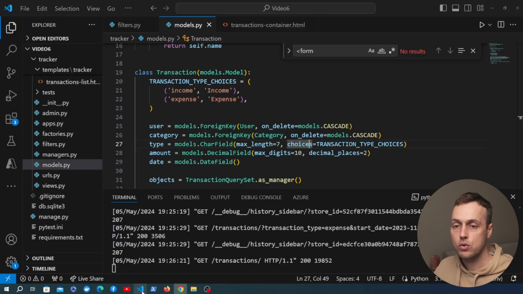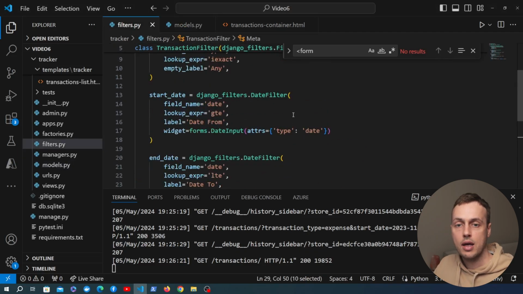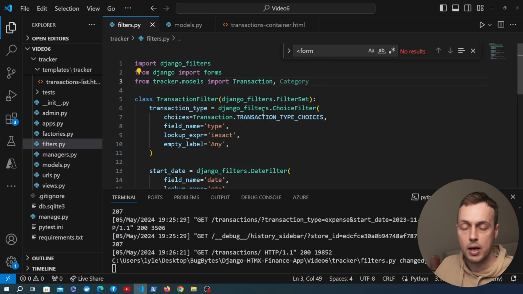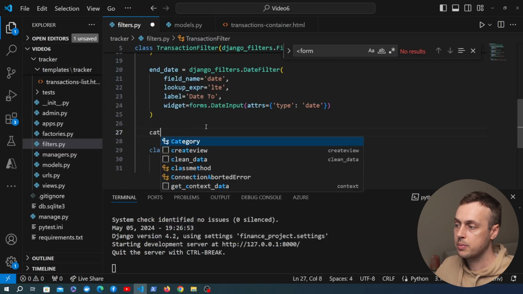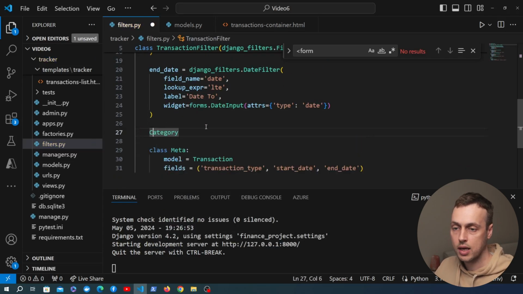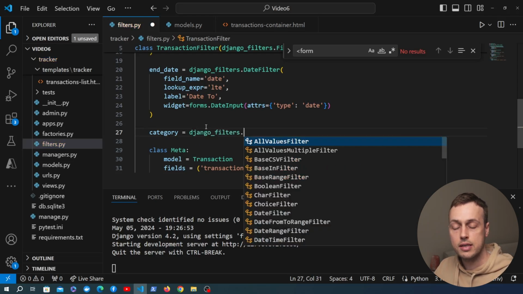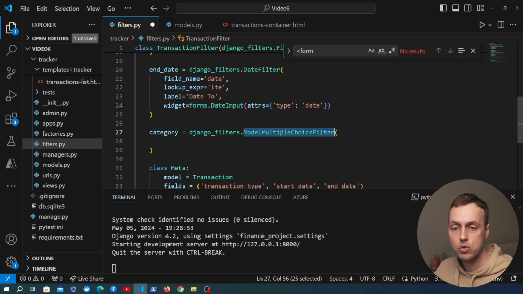Let's go back to VS Code, and we're going to learn how to do that in our filter set. Now, to start with, at the top here, let's import the category model from our models.py file. And if we scroll down just below the end date, we're going to define another field here, and that's going to be called category. And I don't want that with an uppercase. Let's just call the field category. And again, we're going to create a Django filters field here, and it's going to be a model multiple choice filter. Now, the model multiple choice filter takes some keyword arguments.